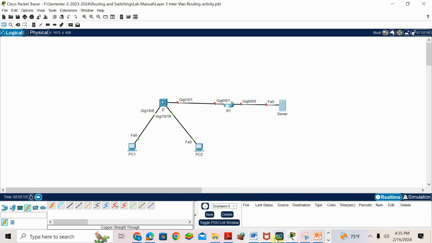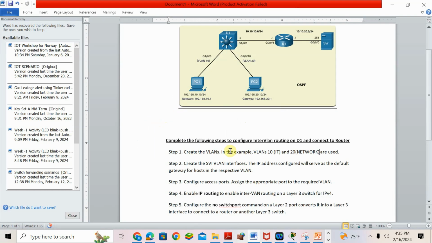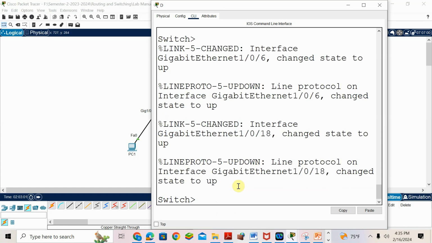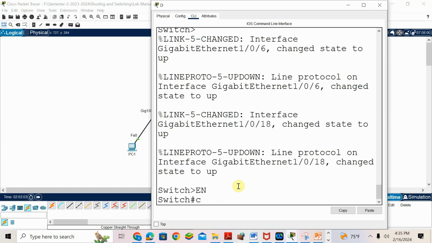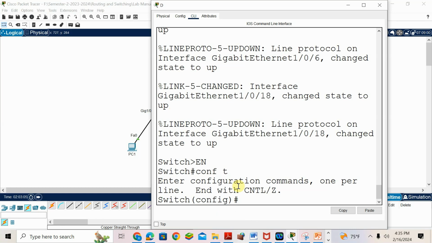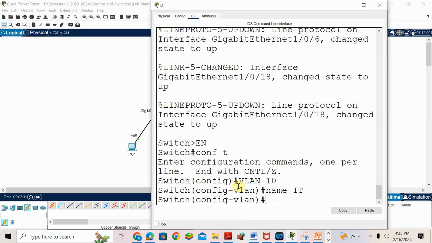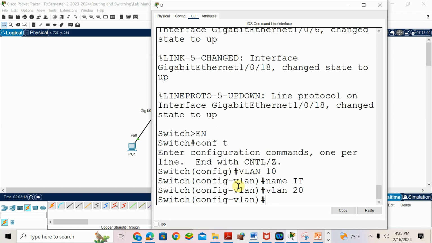Okay, now what's the first step? Create VLANs, VLAN 10 and VLAN 20. The names are given as IT and network. So how do we create a VLAN? Go to the layer 3 switch. Enable, then config t, VLAN 10, name is IT. Then VLAN 20, name is network.